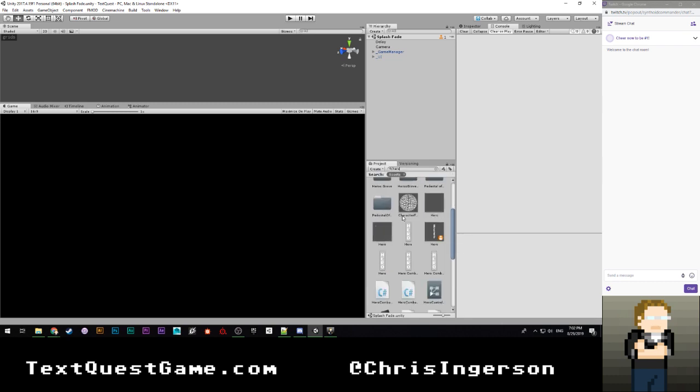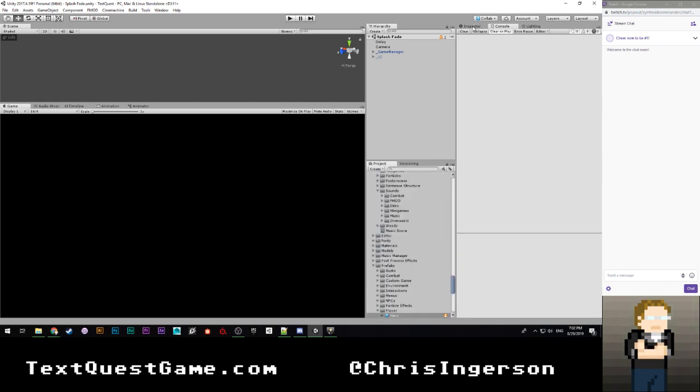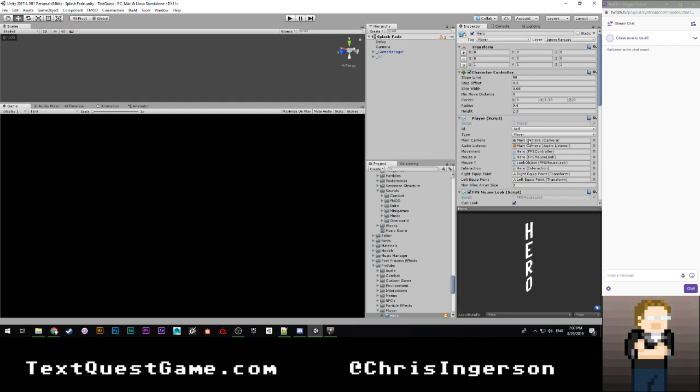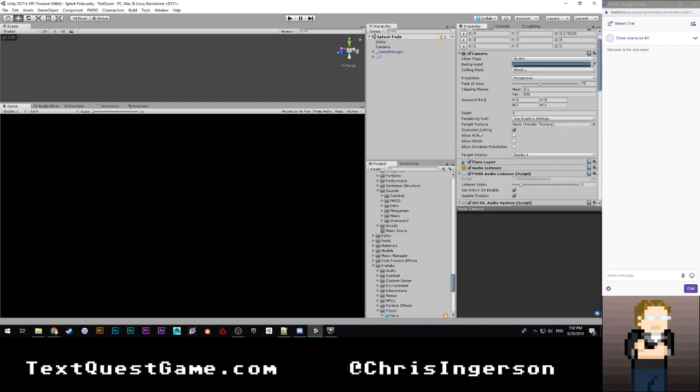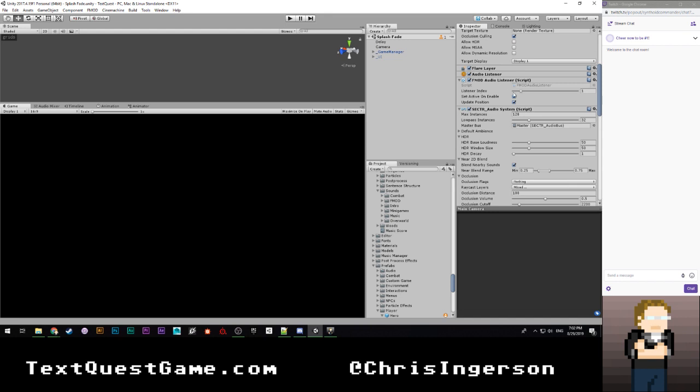Okay, so if we take a look at this, we have our main camera here. If I look at that, I have an Fmod audio listener. This is a custom script that I made. There's a listener index you'll see here that has a range value. It's currently set to 1. I think it goes up to 8.